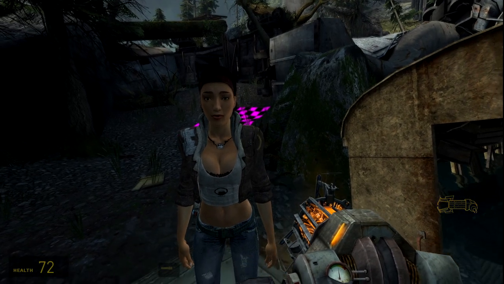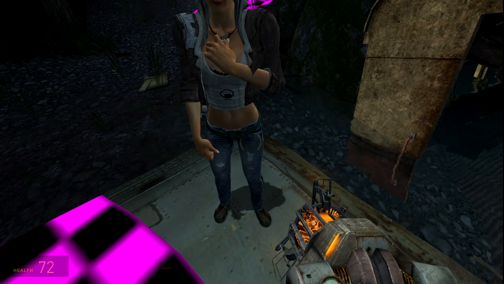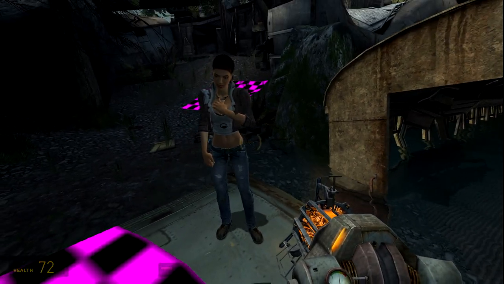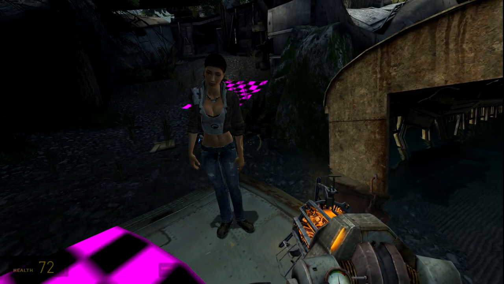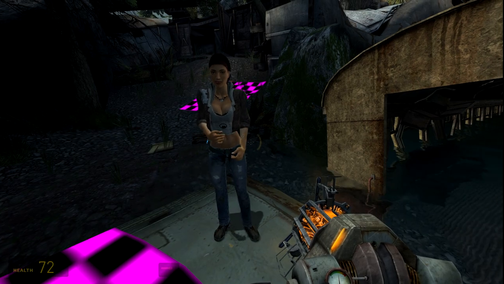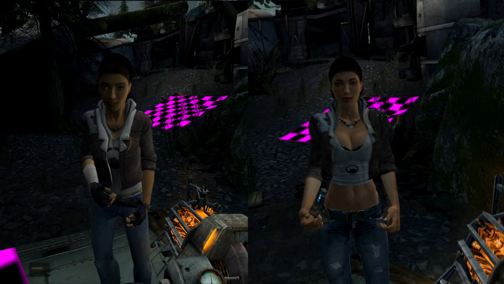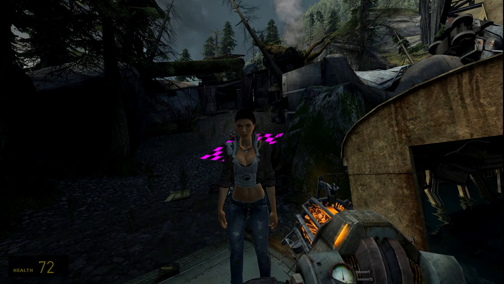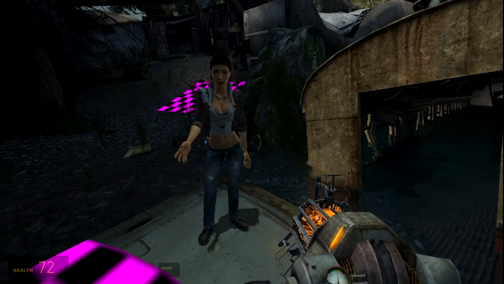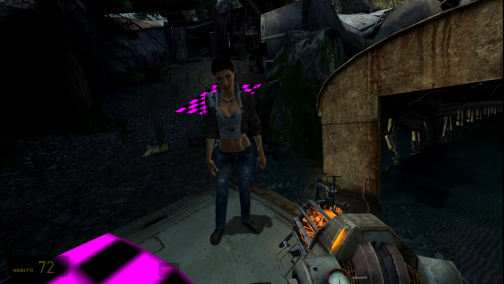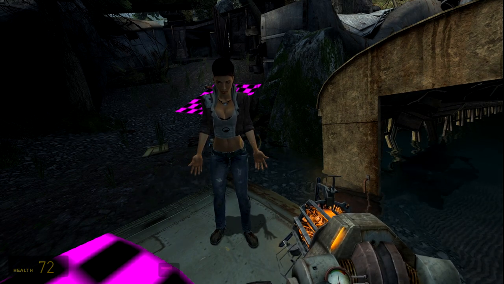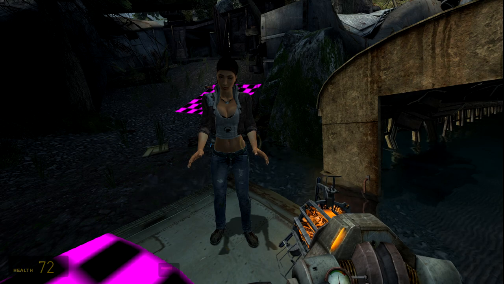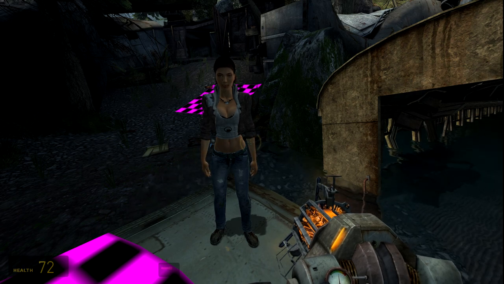Okay, so here we are. This is Alex in HD, so I'm going to show you a side-by-side comparison. I'll tell you what, though, she looks kind of weird when she smiles slightly in this model. But there you go, there you have it. That's how to install a custom model on Half-Life 2 Episode 2.